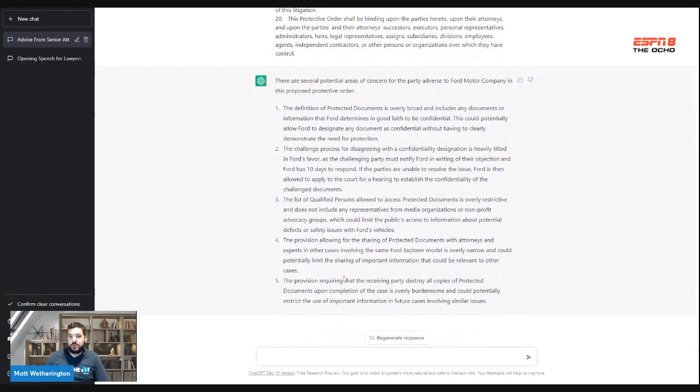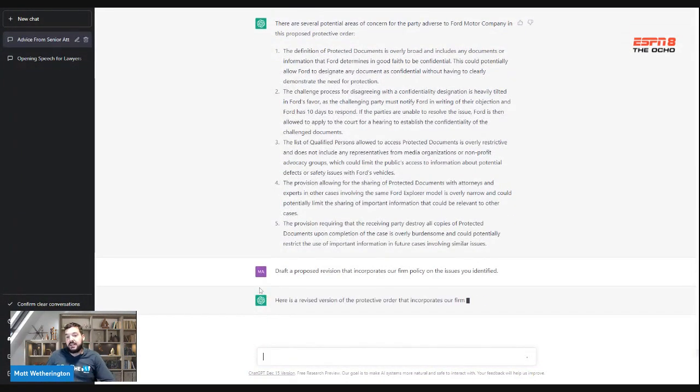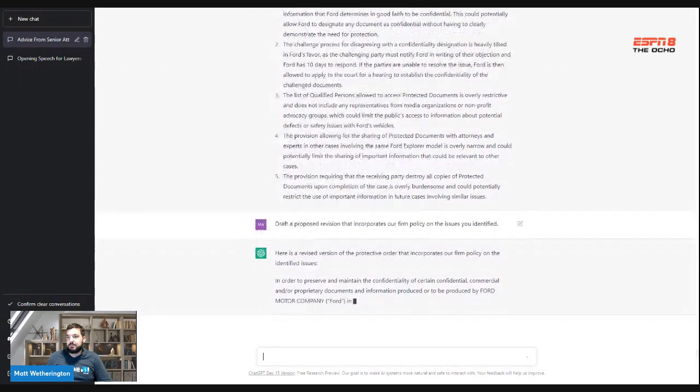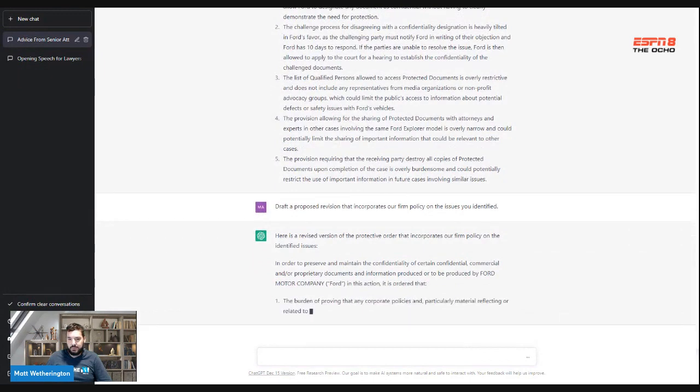Like if I were handing this to a younger associate and they came back with this, I would be very happy. But you can take this another step forward, and you can then say, draft a proposed provision that incorporates our firm policy on the issues you identified. And so it should give me back a version of the order that I can then plug in as a potential red line in a Word document.